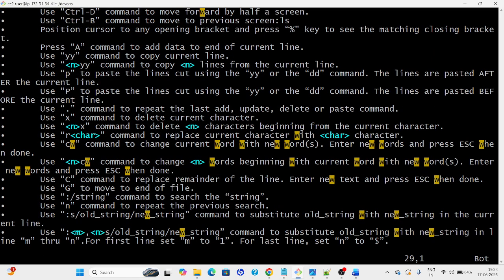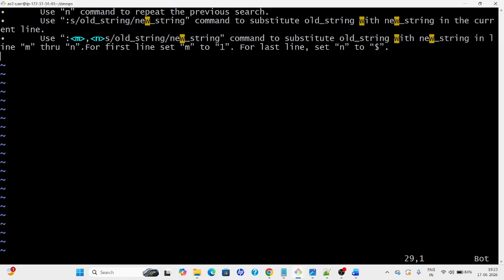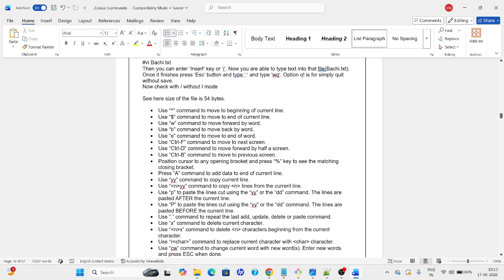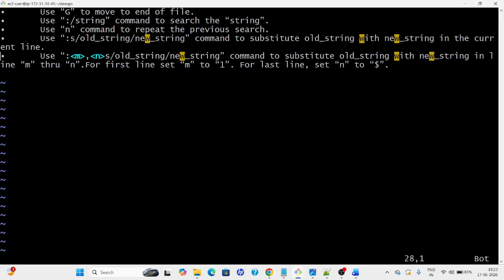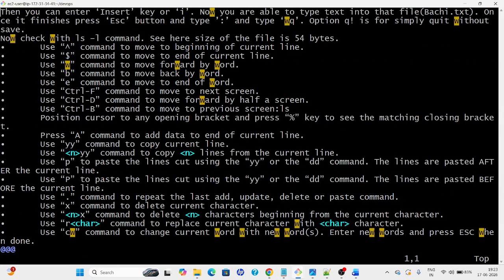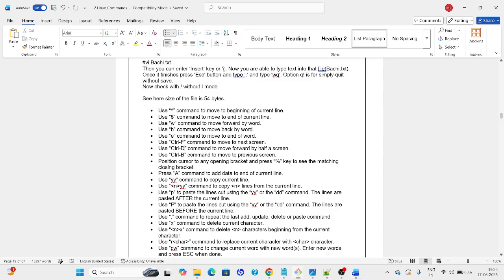So it's going to half screen if something is there. Control F is full screen, it's going to next screen, it will go. And use E to go to the end of the word. I'll go back. See, end of the word, it will go when you use E.